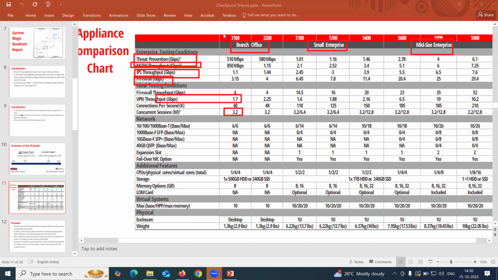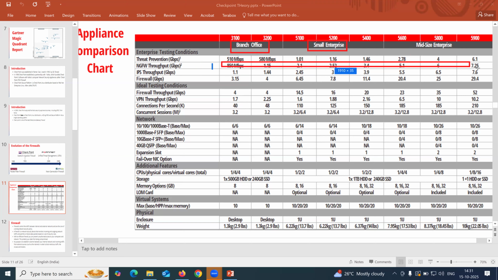So hardwares are there, and you can see different hardwares with different types of throughputs. Focus on next generation firewall throughput. See, throughput depends on the size of a firewall, and accordingly, price will also differ. So these are a few things that you should pay attention to. I just gave you a few examples. These are the factors that you have to see before proposing a firewall.